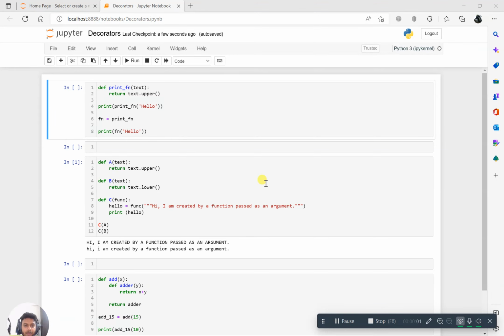Hello guys, now we will be looking at decorator functions. So what do decorator functions do? A decorator function is a very powerful tool in Python. It allows programmers to modify and change the behavior of a function or a class. It is basically used to modify the function.